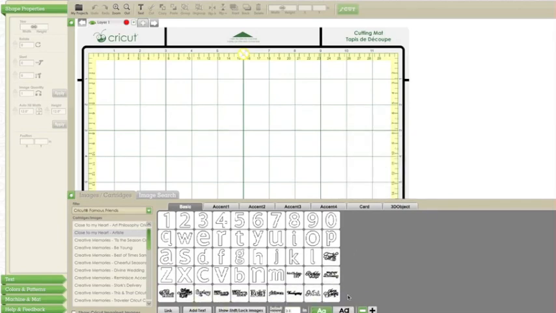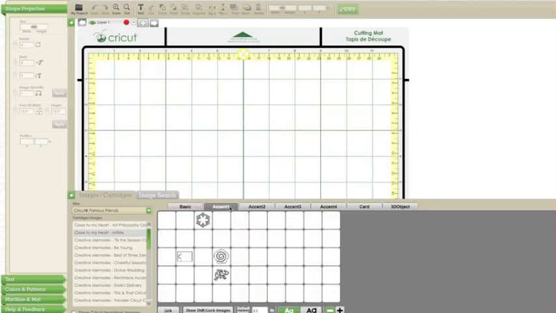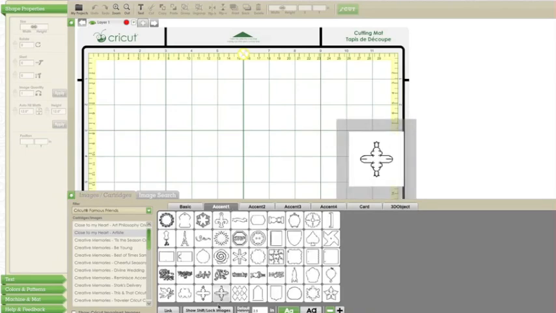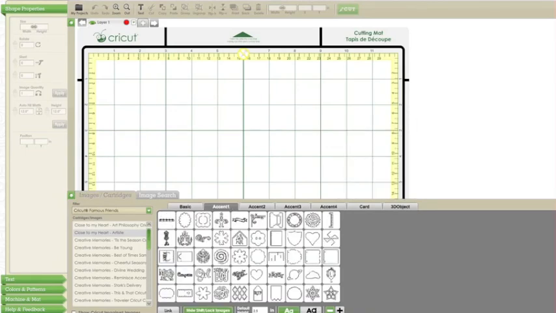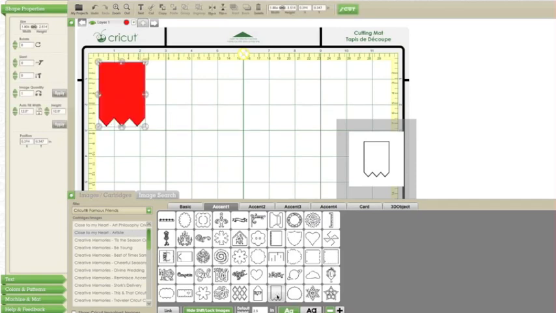So my first image that I want to cut is actually on this button, but it's on accent 1. So you click here, and it's on shift. So I'm going to click here. When I come down here, this is the squiggly little banner that I want. So I'm going to click it, and it comes up into this spot.